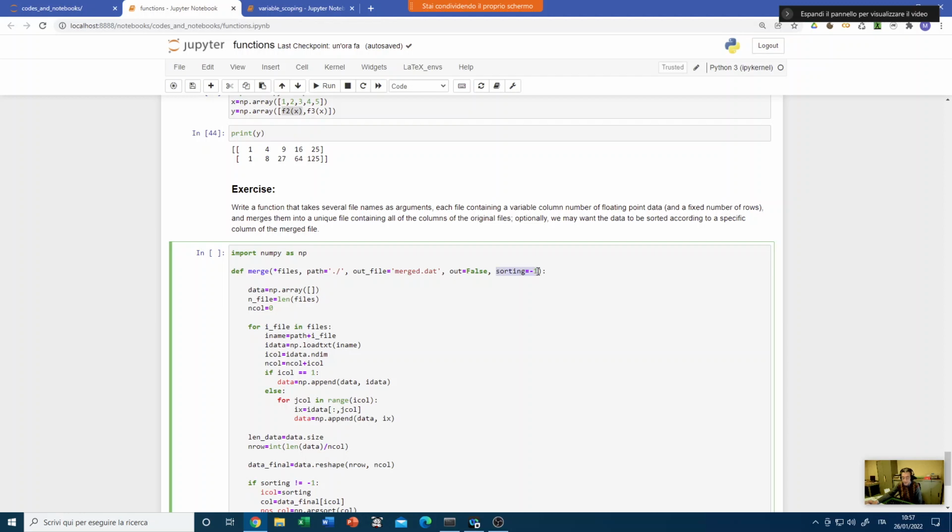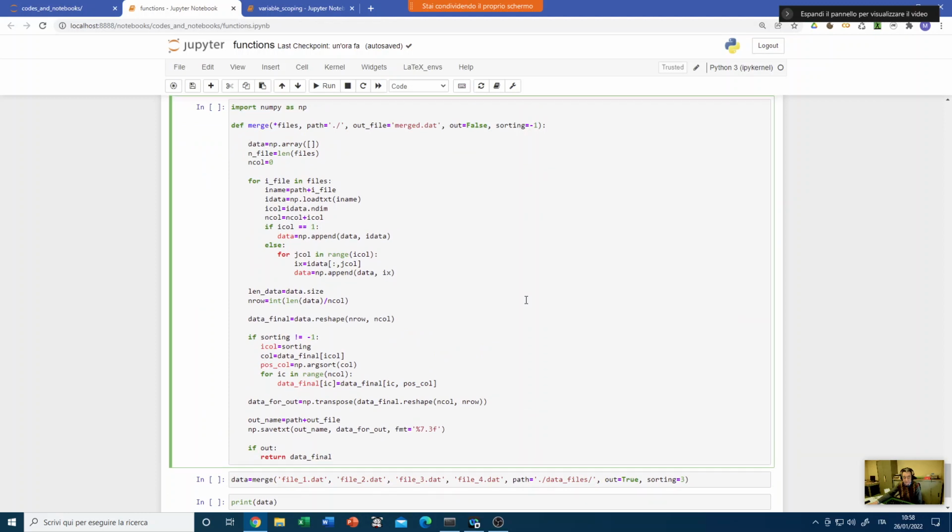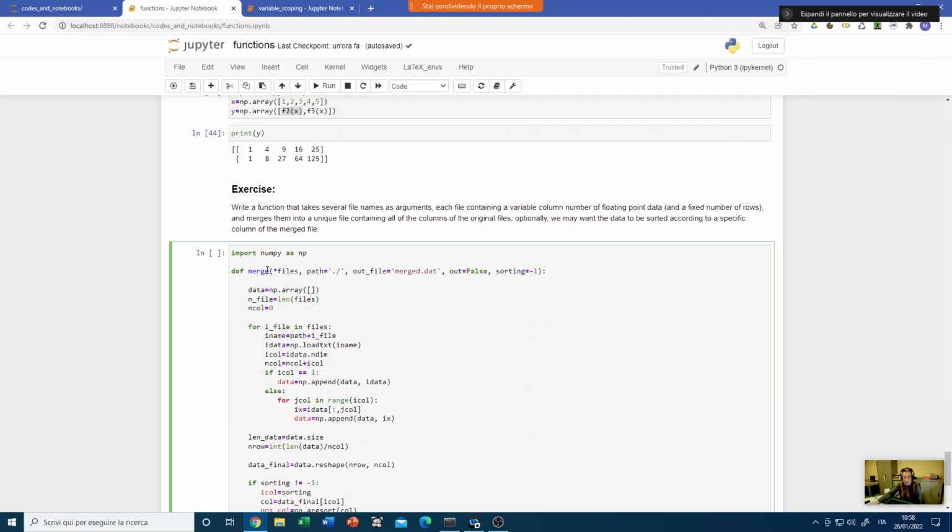Don't use two different optional arguments to specify if I don't want to sort, or if I want to sort and specify the column. Just use a single parameter, sorting, that can take a number, or a negative number. In that case, the sort will not be done. So that's this.